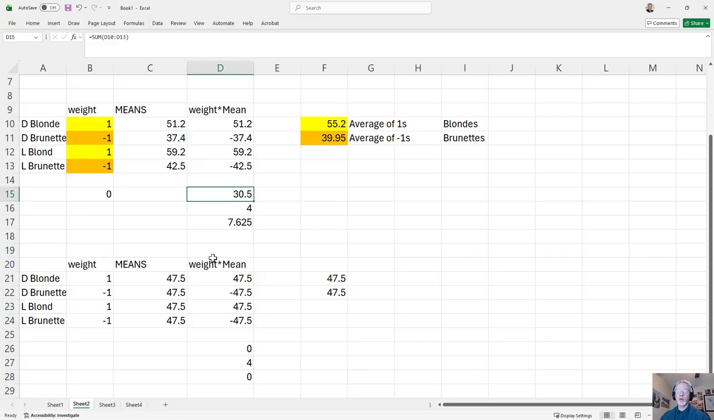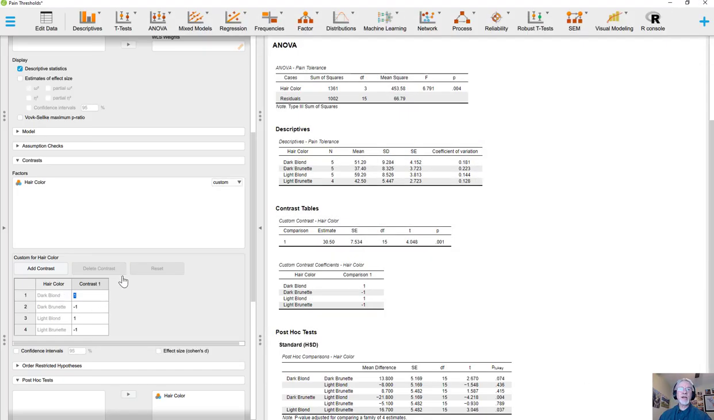Instead of the 30.5, it would come up with 0. Okay, so that's the way it works. Now I've done this contrast.